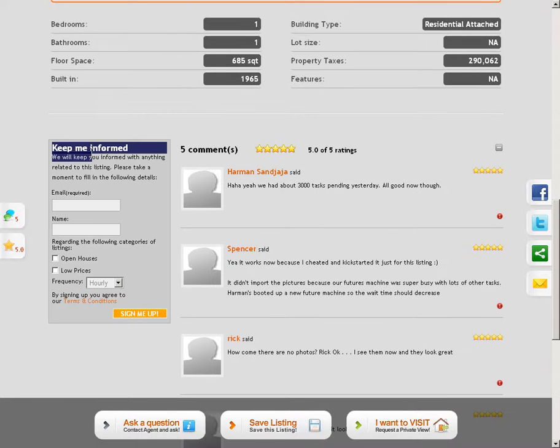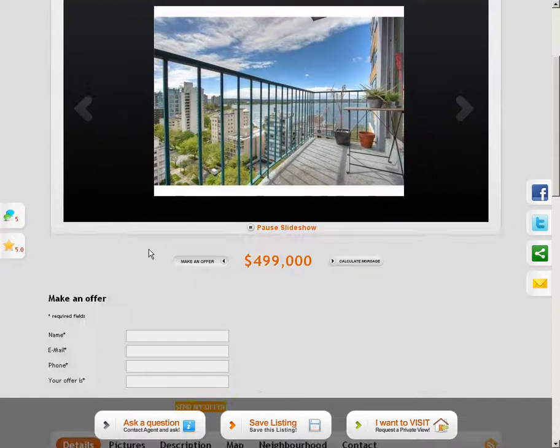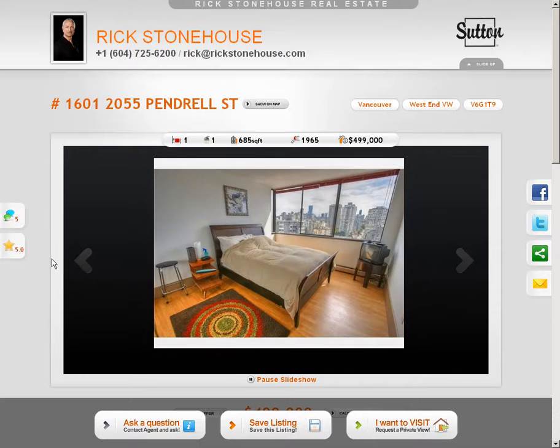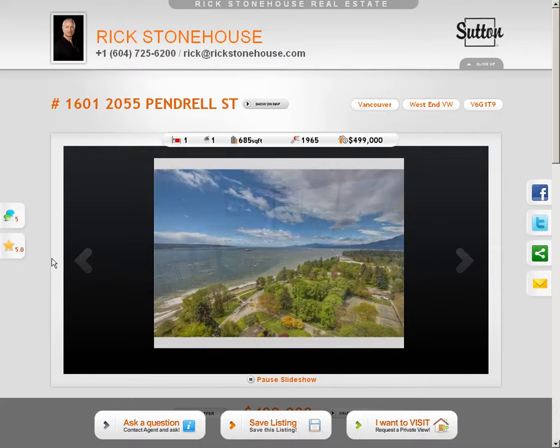Oh, I completely forgot and shouldn't have. This is essentially an alert system that captures their name and email. They can indicate whether they're interested in open houses, budget, low prices, and how frequently they want to be updated about new listings. And we'll send them new listings with your name attached to them as they come available. So once again, another way to engage your customers and get new leads with our single listing mini sites.